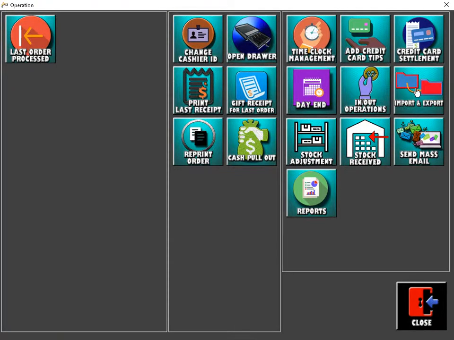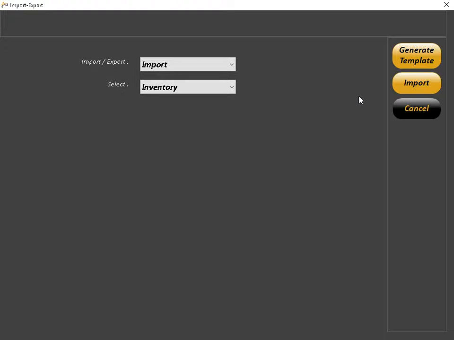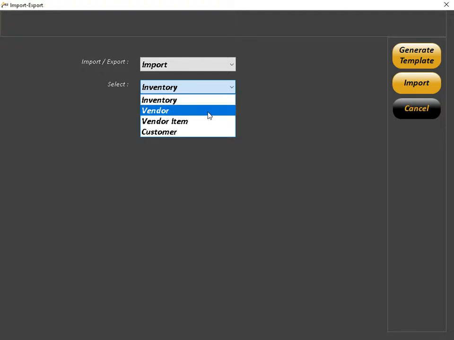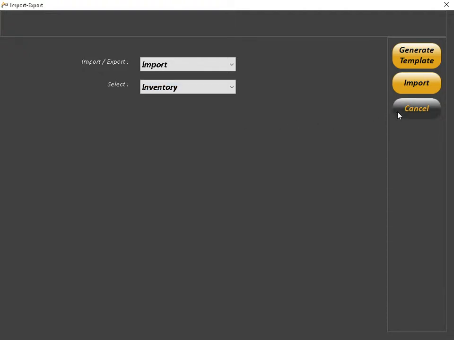Your import and export, this is more an advanced feature. Essentially, this allows you to import inventory into the software. We can also do vendors or customers info in there as well, but that's more an advanced feature that we're probably not going to get into.